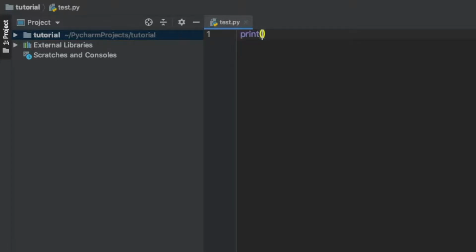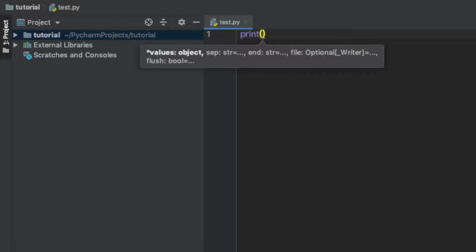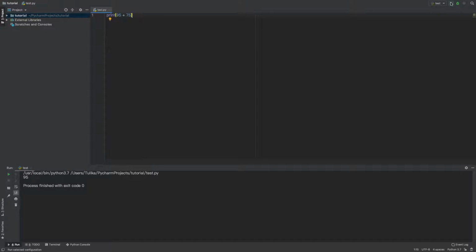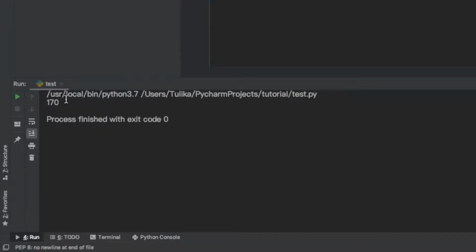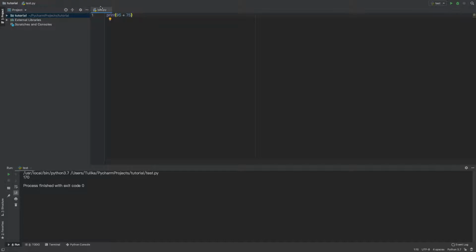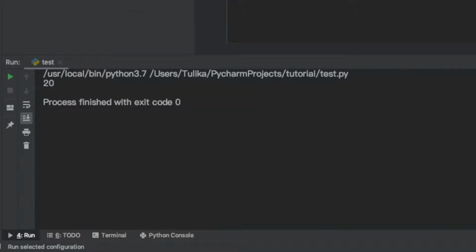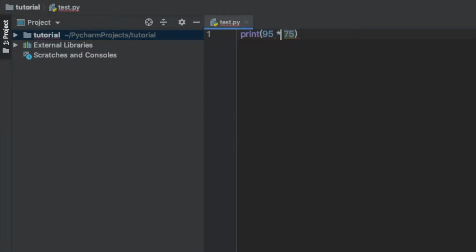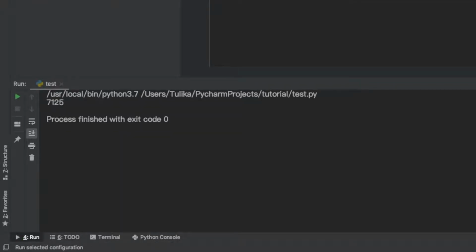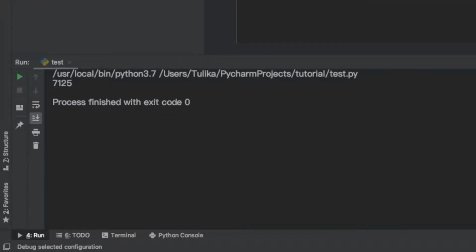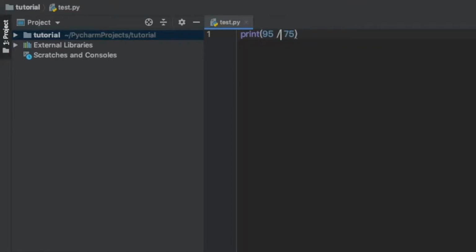So I write print and inside the brackets I write 95 plus 75. Alright, and if I run this, it will print the sum, which is 170. Alright, similarly you can do subtraction by the same symbol, that is 20. You can do multiplication, that is 7125. You can do division.